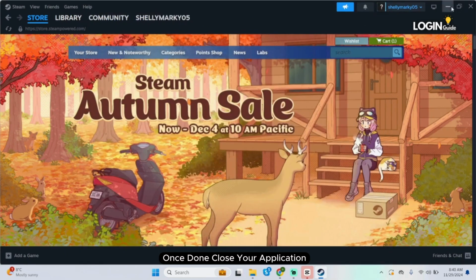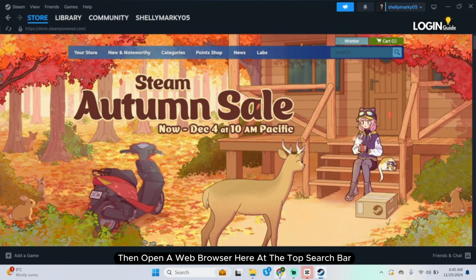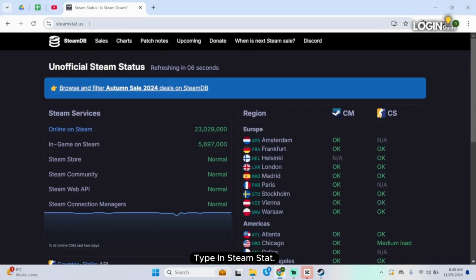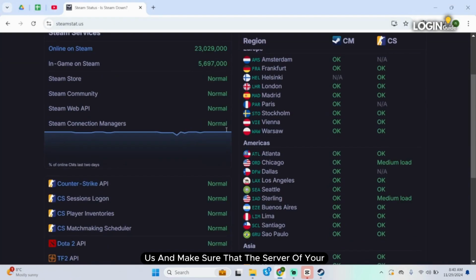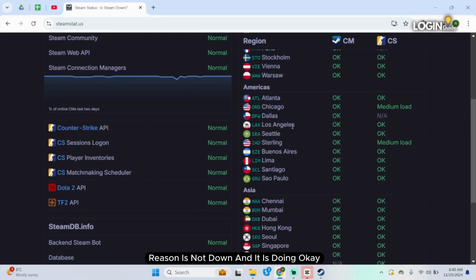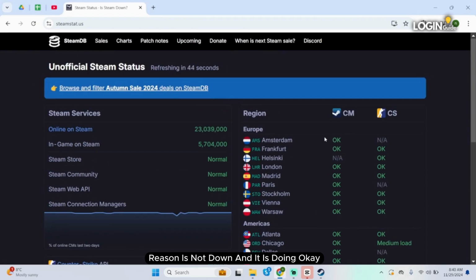Once done, close your application, then open a web browser. Here at the top search bar type in steamstat.us and make sure that the server of your region is not down and it is doing okay.